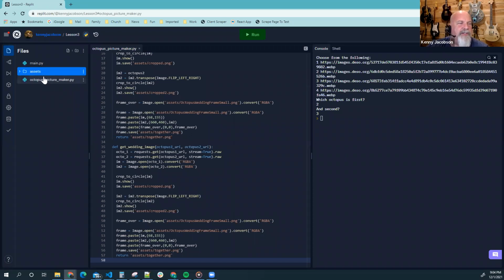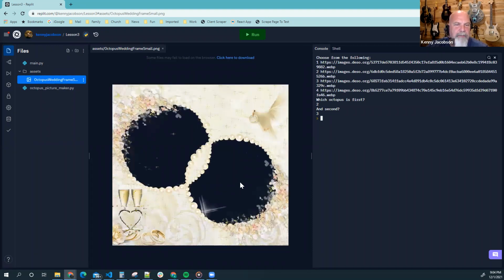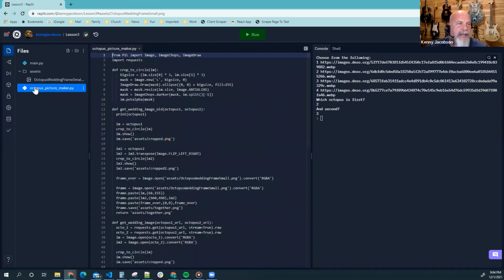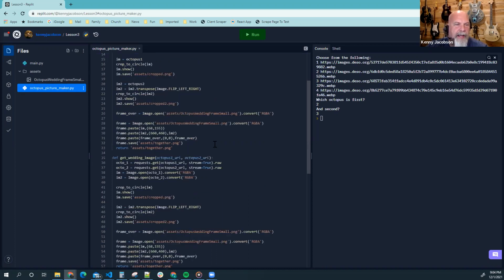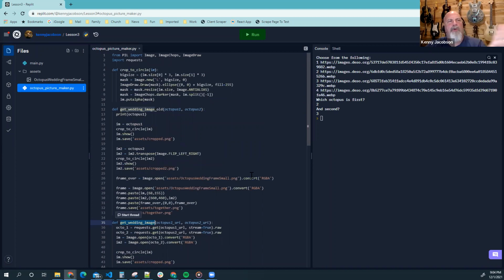Okay, I'm back. So what I did was I created a new folder called assets. I uploaded this frame, and then I also created this module called Octopus Picture Maker, and the function that we will be using from here is called get wedding image. And again, I'll post the URL to this REPL so you guys can use it and copy and paste it and do all that kind of fun stuff.